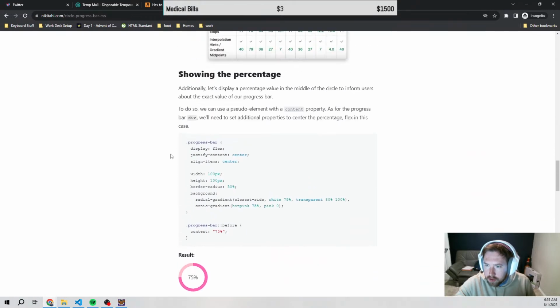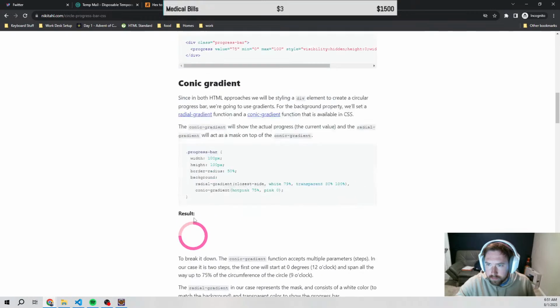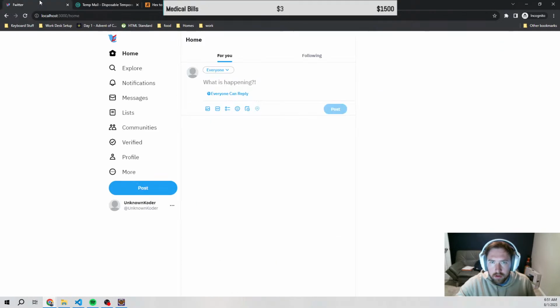I don't care about the percentage. Looks like you can literally just say this and then change how much gradient. So radial gradient, closest-side, white so much percent, hot pink so much percent. Although white 79% doesn't look really white. I don't know. We'll play with it and see what happens, because it's pretty dang small.